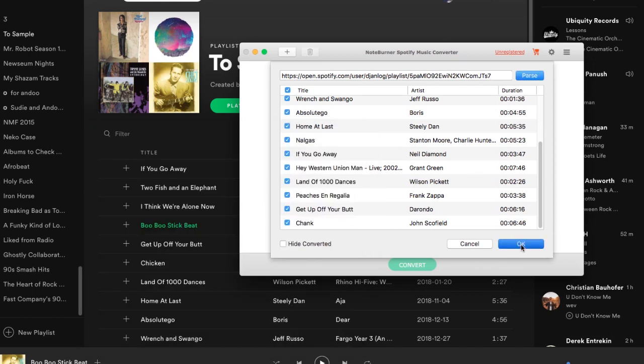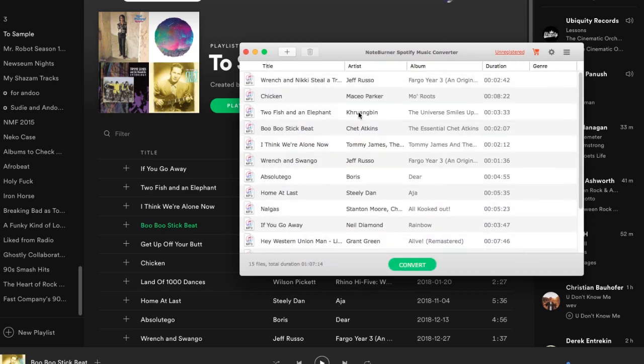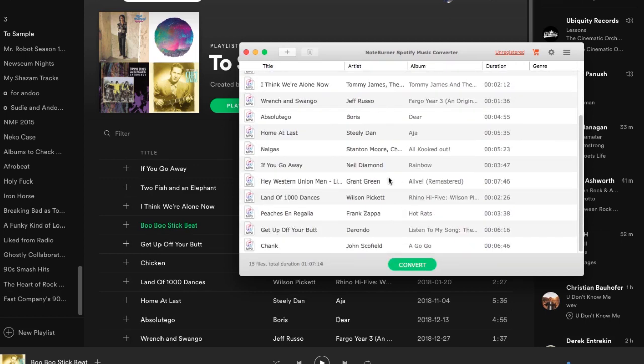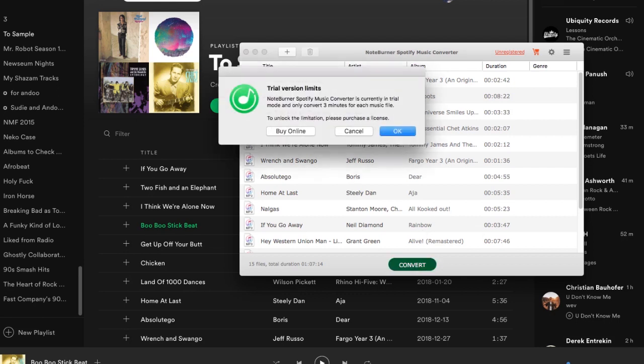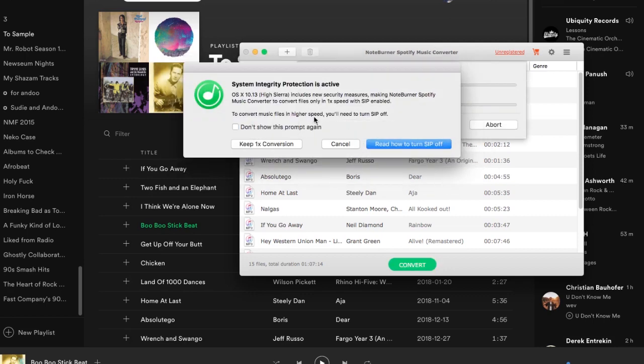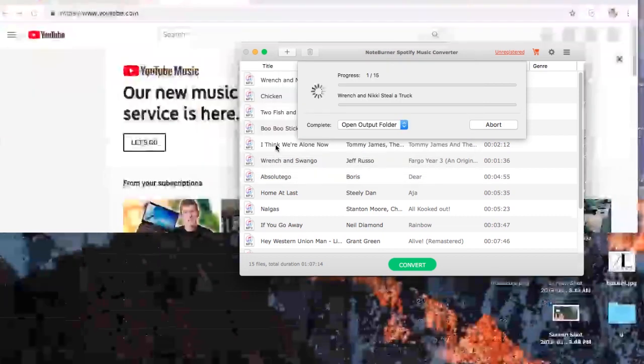Okay, so now I'm going to hit OK. It's actually just loaded them into the window here and has shown me that it's going to make MP3s, and I'm going to hit convert. Trial mode limited to 3 minutes. Okay. This is the system integrity warning that you can read about how to turn this off. I'm going to keep it in 1x conversion.